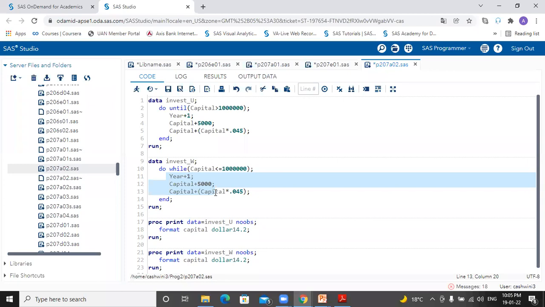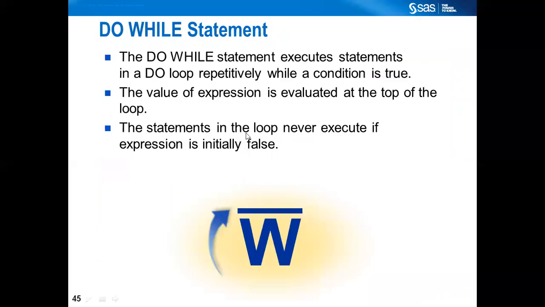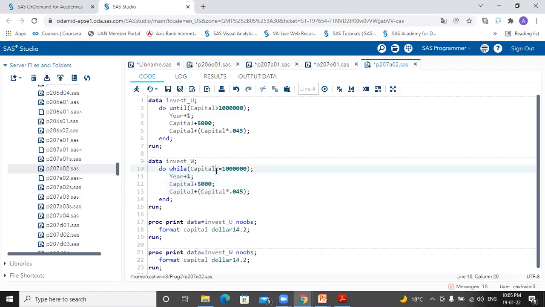Got it? So this is what it was telling. The statement in the loop never executes if the expression is false. Why? Because you are writing less than or equal to 10 lakhs, but your value is already above 10 lakhs. Hence, when it is checking this condition, it is false, so it will stop processing. Hence, in while it will check the condition at the top of the loop, with until it checks the condition at the bottom of the loop.